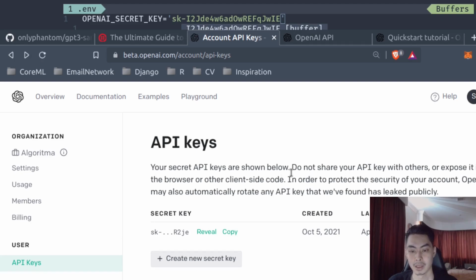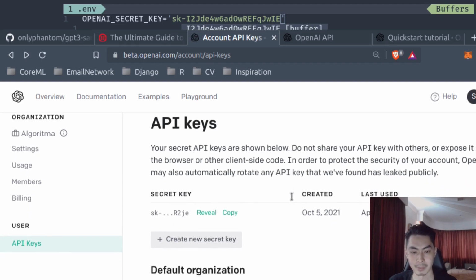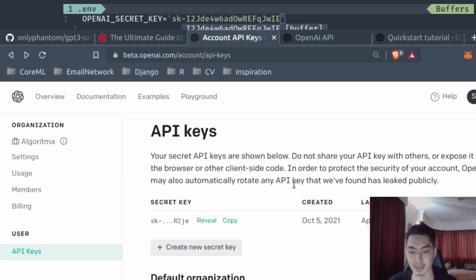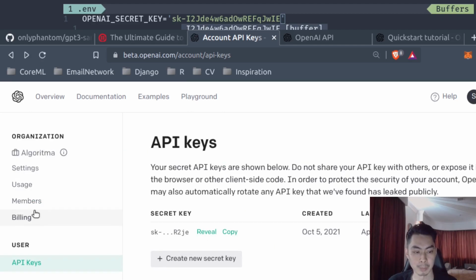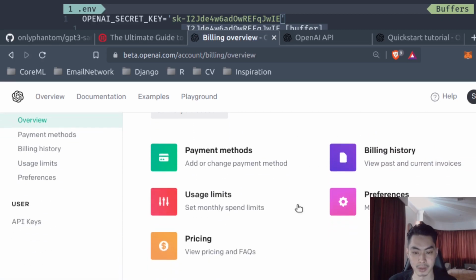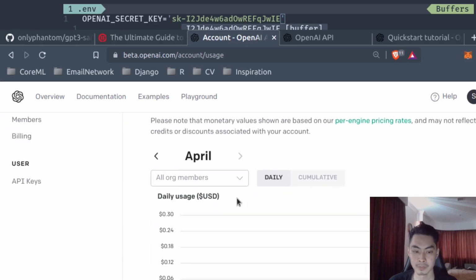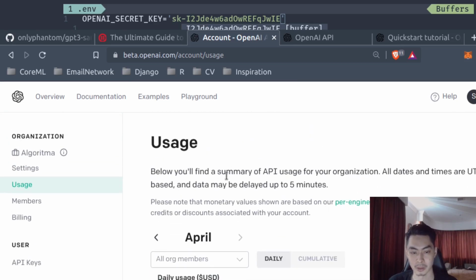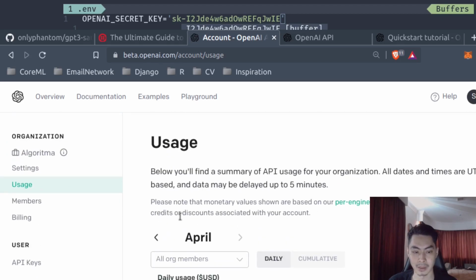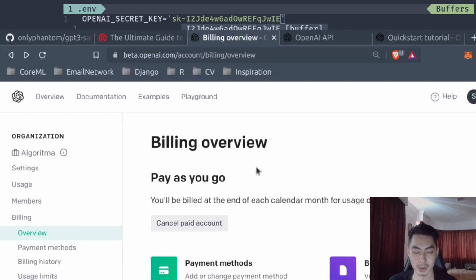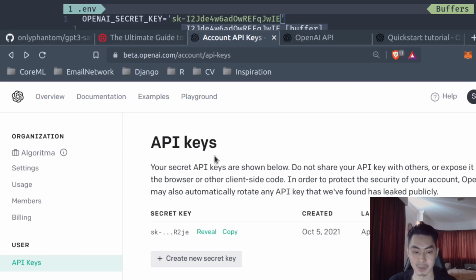Now these are very private. You don't want to share your API key because they protect the security of your account, right? OpenAPI may also automatically rotate any API key that we found has leaked publicly. So you also want to make sure that this doesn't go onto GitHub or anywhere where you start a project. It's also important for the building purpose itself, because when you look at your usage, this is how much cost you incur. You'll find a summary of API usage for your organizations, and you will see how much you spend every day, depending on how much usage is tied to your API key. So you want to make sure that you have not shared this API key with anyone else apart from yourself.